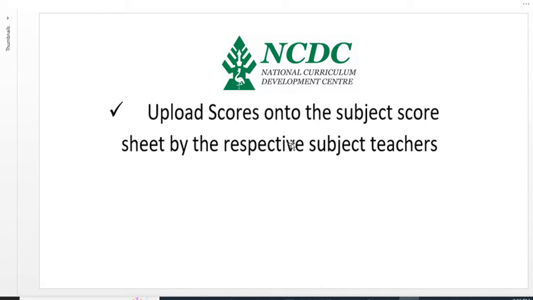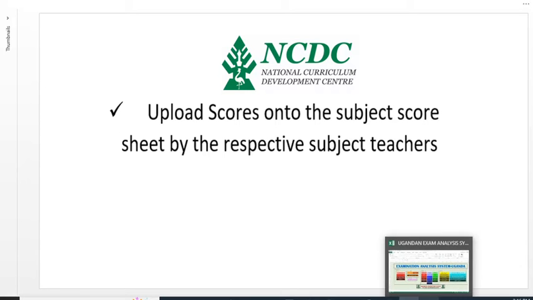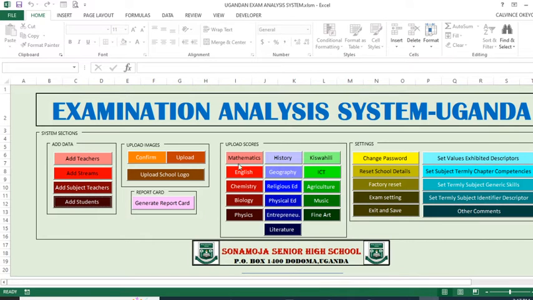So let's look at uploading scores. Actually, they are referred to as scores, not even marks. So this area is where you will be uploading scores for the students. So we have the 16 subjects here. The optional are 5: ICT, agriculture, music, fine art, literature. Then the rest are compulsory.